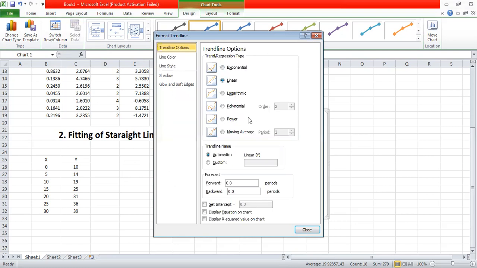Whatever type of trend line we want, we can choose from here. We want a linear one. A straight line always means a linear curve. Straight line itself indicates linear. So select linear. Then here you have display equation on chart. We want a straight line equation. If you select linear, it will automatically fit a straight line and draw it for your data. And we want that equation. So check this checkbox, display equation on chart.